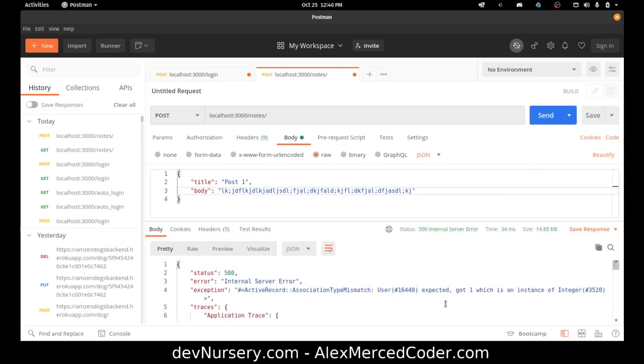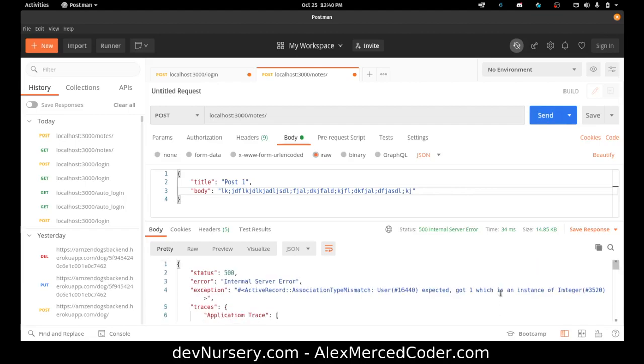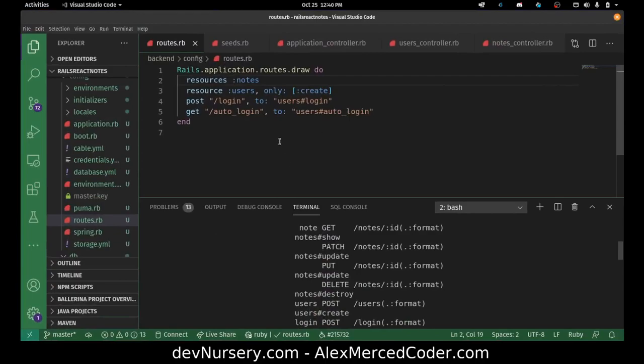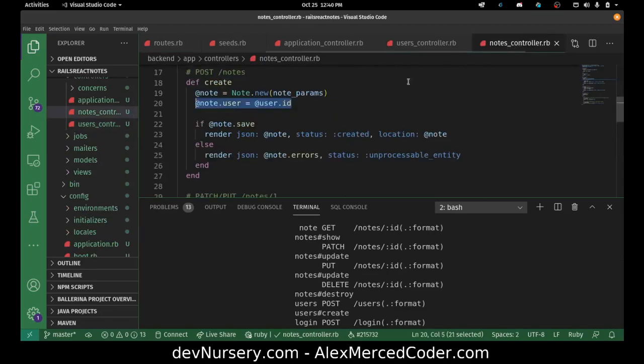Turtle server record. Expected, got 1. Let's see here. User expected, got, okay. So it got the integer, which was the ID. I think it just wants me to pass the whole user. So I'm going to go change the user controller. No, not the user controller, the notes controller. So instead of assigning note.user, I'm just going to assign the whole user to it and see if that fixes it.